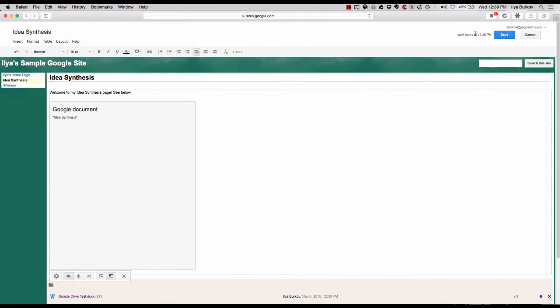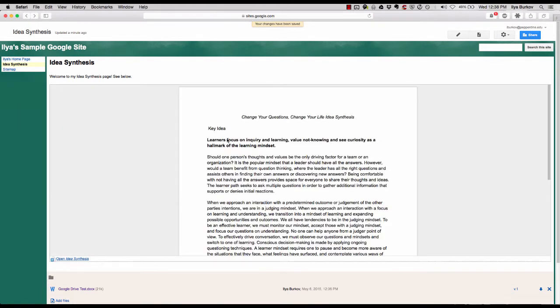Note the draft is saved, so even if you don't save it yet, you can always come back to it later. Go ahead and save it. And you notice here is an idea synthesis. That's it. So what does this mean in terms of dynamic content?